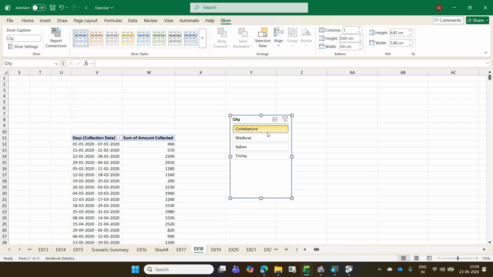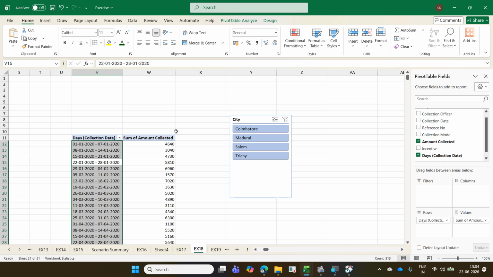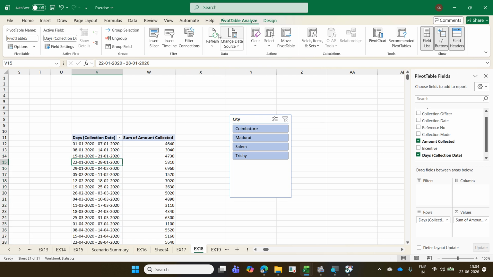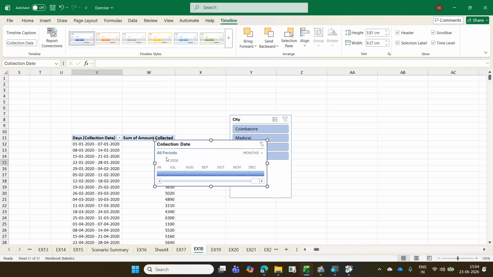This we know already. We did it in the last session for the dynamic table also, but there is one more. Place the cursor on the table, analyze. There is one more option available, insert timeline. Click on the timeline. For which column do we want the timeline? Collection date, because that's the only column based on date. Select that collection date and I say OK. Now you can see the collection date timeline is available.